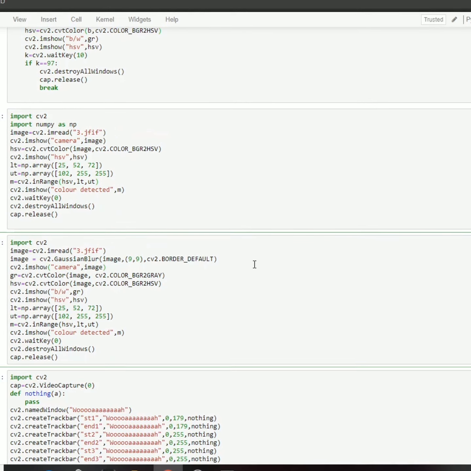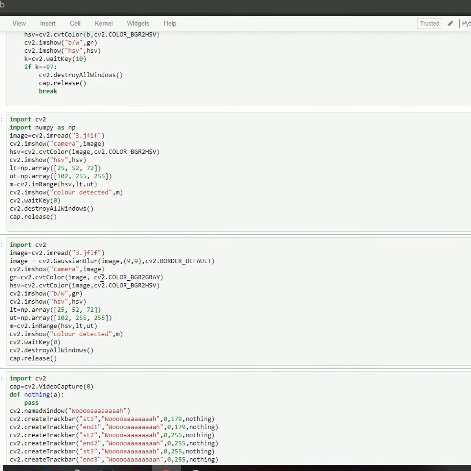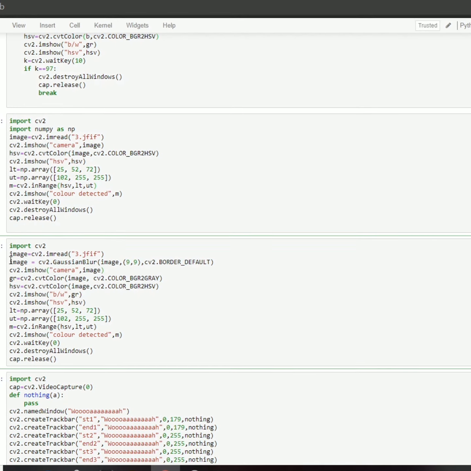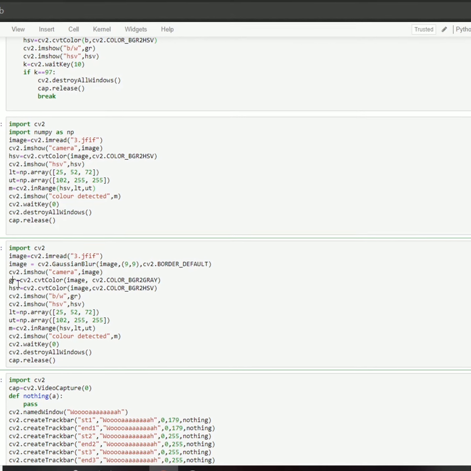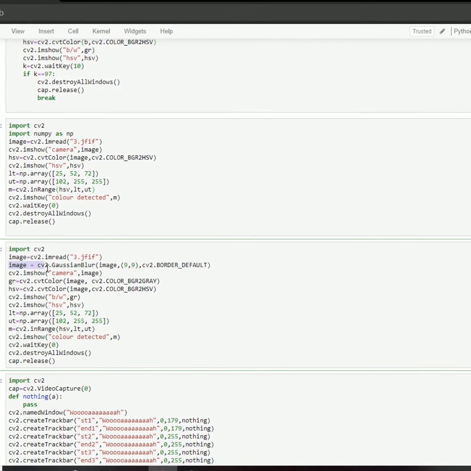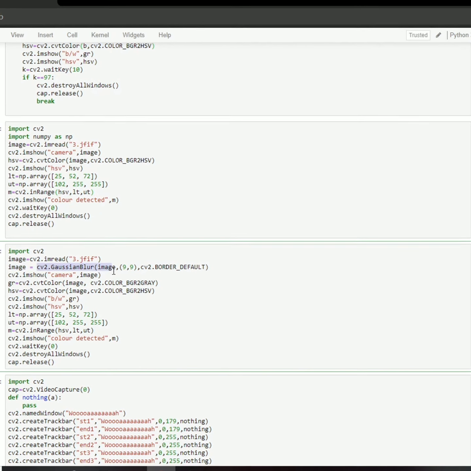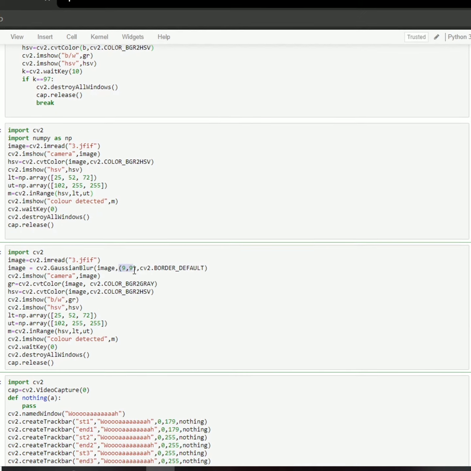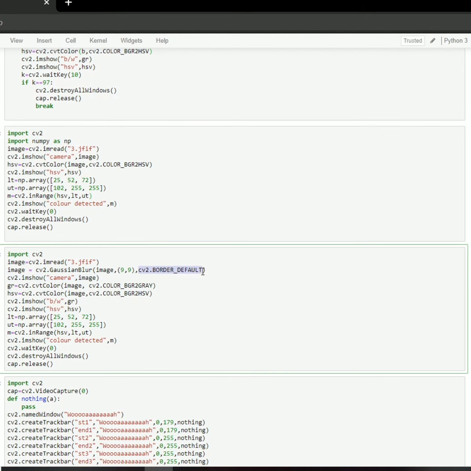Here there is something called Gaussian blur. It's nothing but blurring the image. The syntax is very simple and straightforward. Before processing the image, before converting into grayscale or HSV, first I'm blurring the image, that is, reducing the details of the image. cv2.GaussianBlur: what are you blurring? Your image. To what extent are you blurring? I'll explain this. This is nothing but the kernel size.